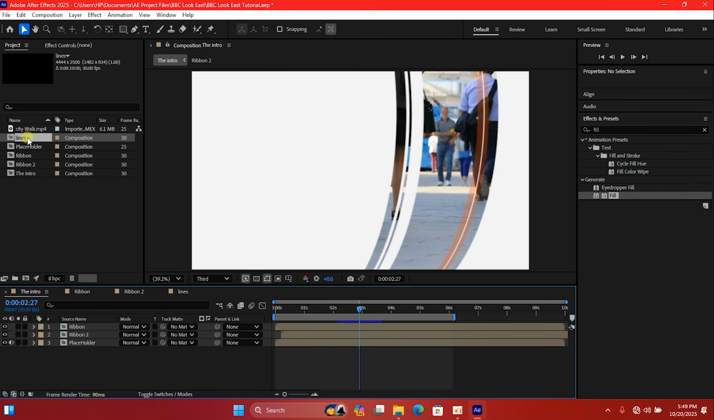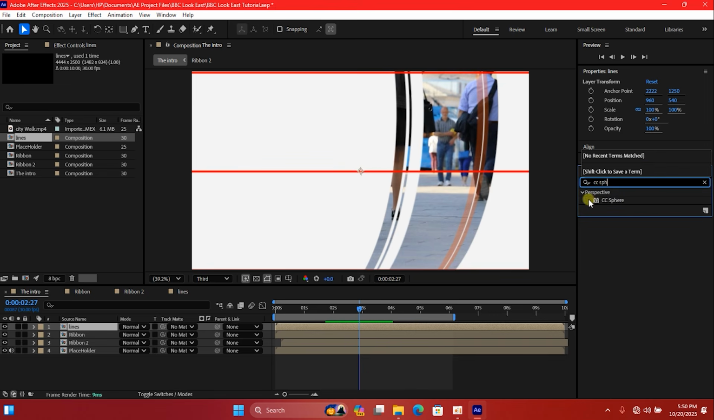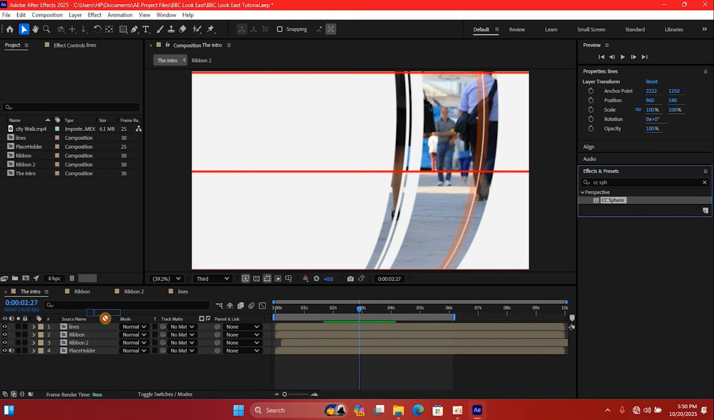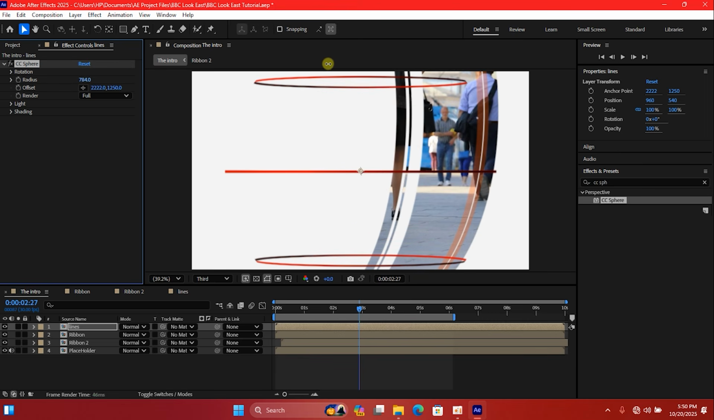Drag this line on top of your timeline, so you can see the lines here. So we're going to search for CC Sphere. Select it, drag and drop it onto the layer. That is going to make this round. So now we need to increase the radius until we have something like this.